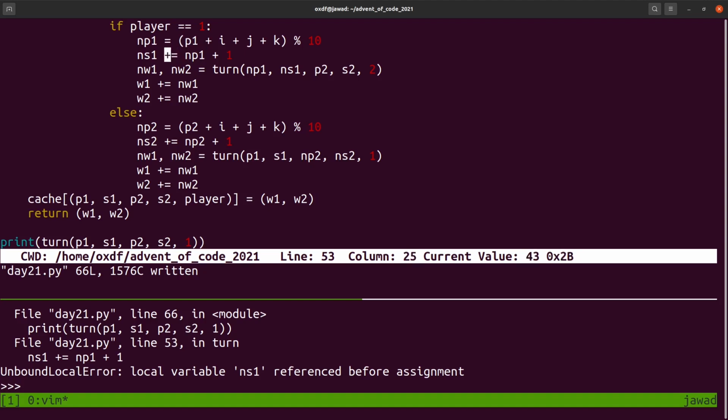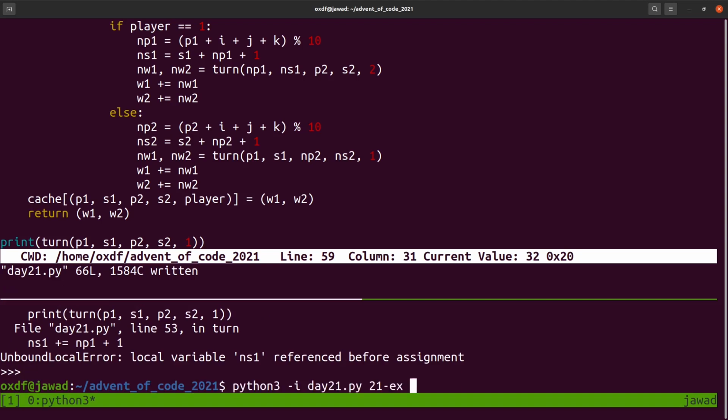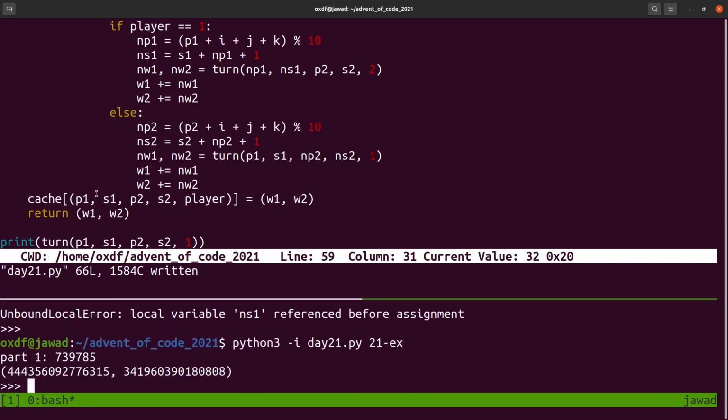No. Okay, new S1 equals S1 plus... because we don't know new P1 there yet, right? So we need to just do new S2 equals S2 plus new P2. Ooh, we got numbers. We got big numbers. Big numbers are good. And we got big numbers really fast.